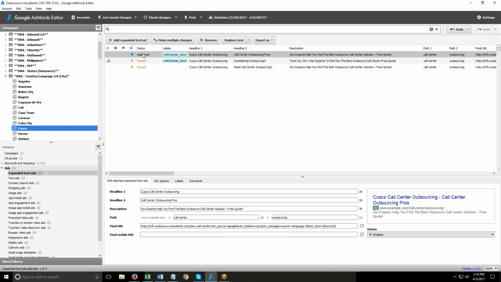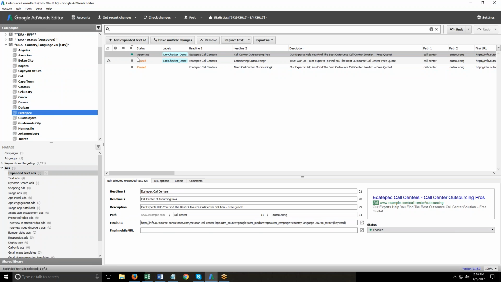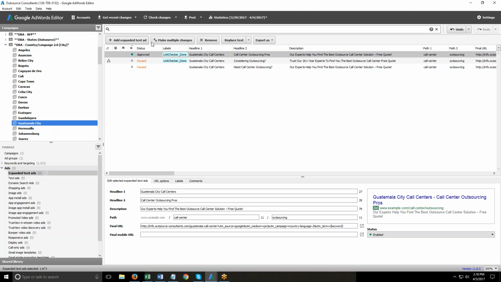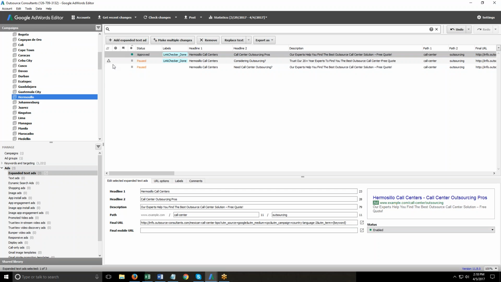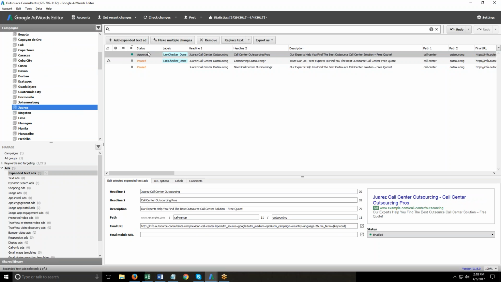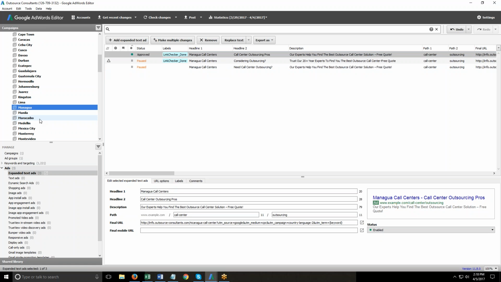You'll note that when I go to each one of these ads, everything is the same except for headline 1. Actually, I'm sorry, headline 1 and the paths are going to sometimes change as well. Sometimes I keep the paths the same, but headline 1 will always match the keywords within that ad group.